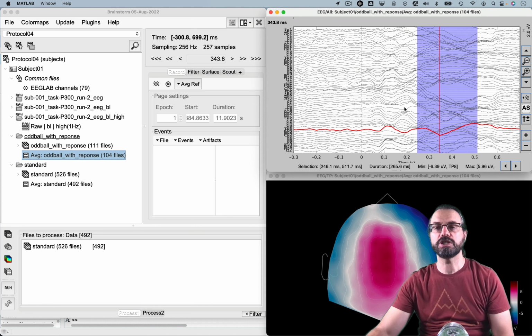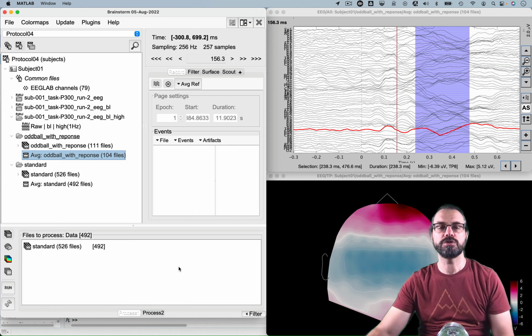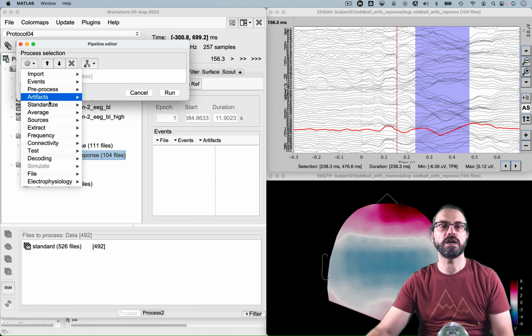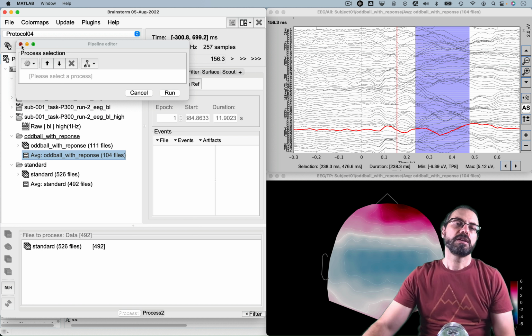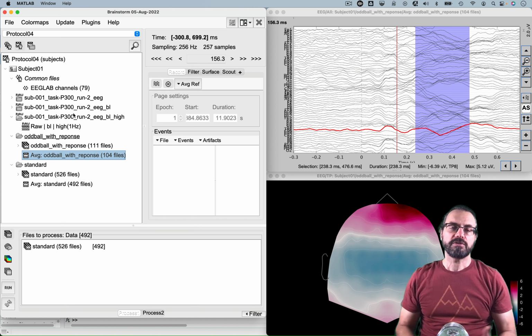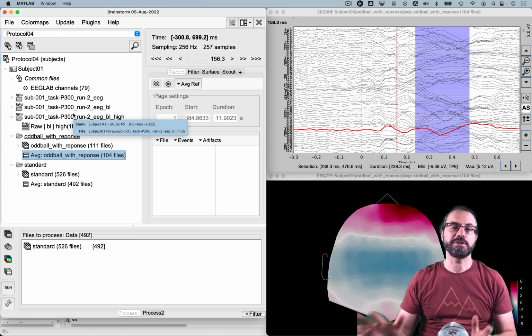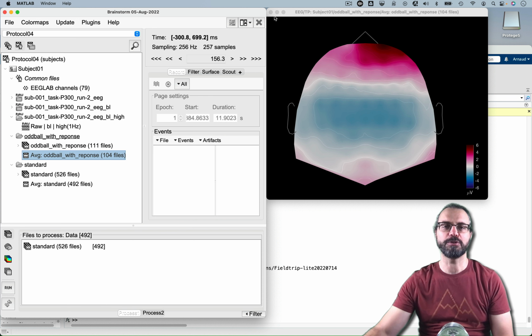I tried selecting a region also, so it would average over a region, but I don't think it can plot the average of a region here. I think what you have to do is use the pipeline, and you have to average over time, and then you can plot the topography for average time series. So that's learning Brainstorm in a few hours, and I apologize if I made any mistake. Please, Brainstorm users, forgive me.